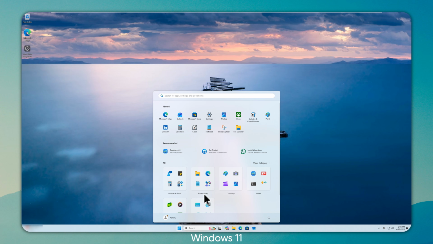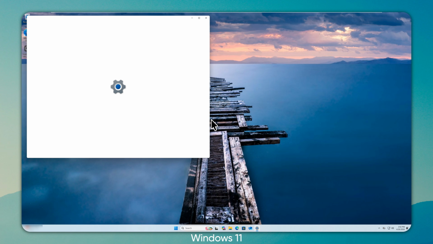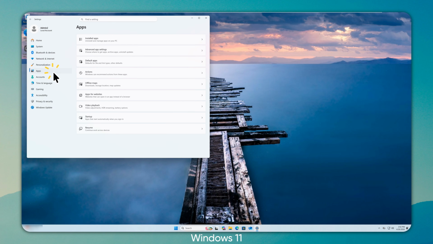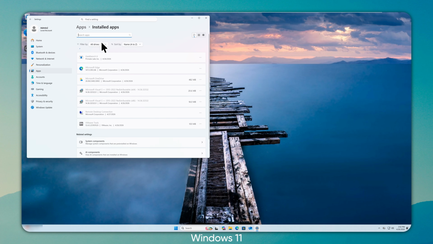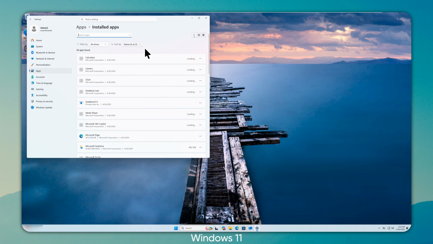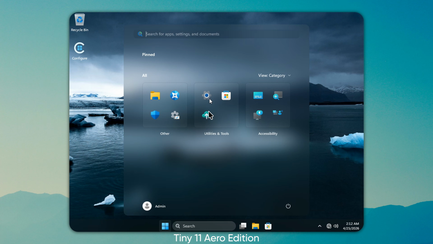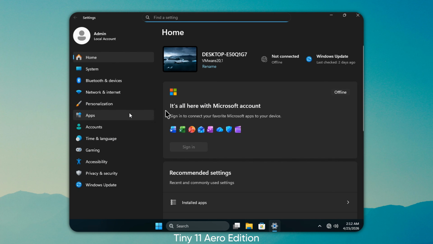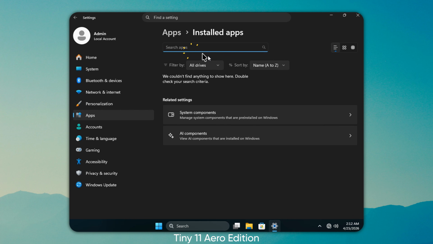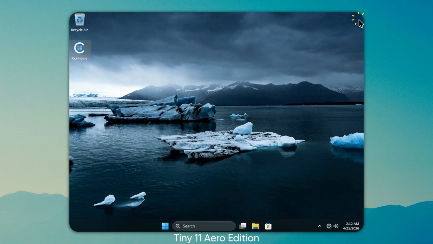Let me walk you through what changes with Tiny 11 Aero Edition, step by step. Start with the Start menu. On stock Windows 11, you land on a crowded screen. Pinned apps you never asked for. Over 30 pre-installed apps. Most cannot be removed. It feels messy from the first second. Now switch to Tiny 11 Aero Edition. The Start menu is clean. No forced apps, no clutter. You see only what you choose to keep.